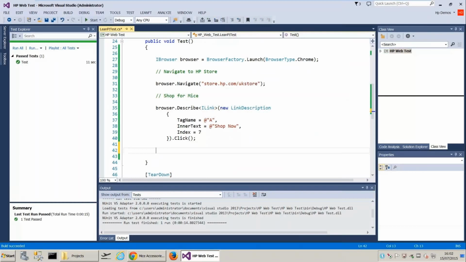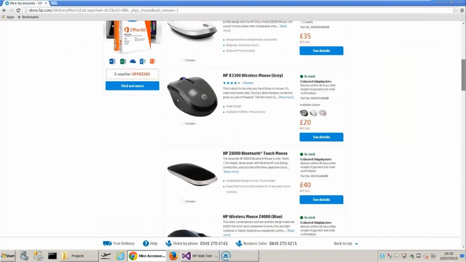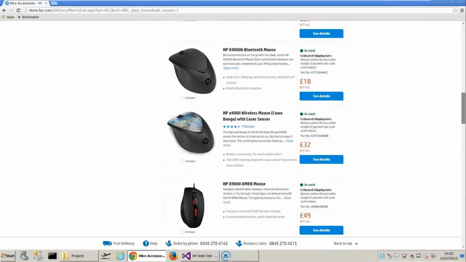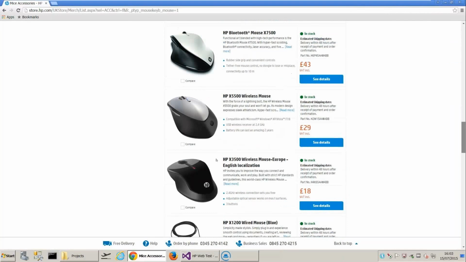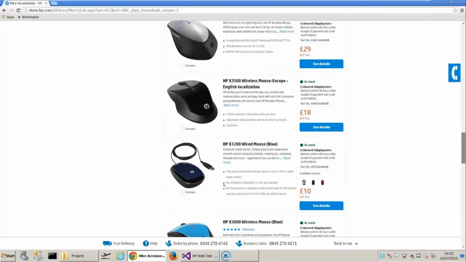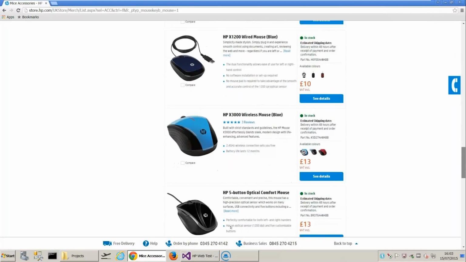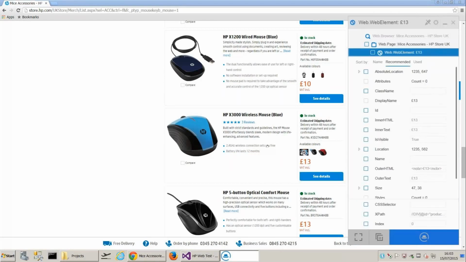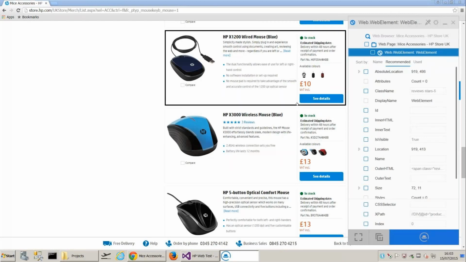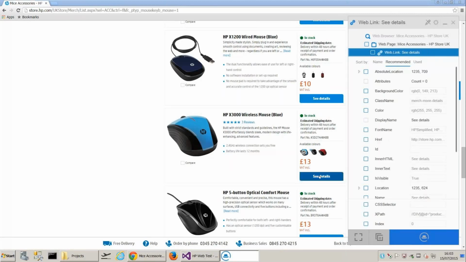So now I want to start to add different parts to the test. Here I'm just going to scroll down the page, find a particular mouse which I like the look of, and there you go. We'll pick that blue one just because it's recognizable. So what I want to do is launch the Object Identification Center and start spying for objects. And you can see as I move the mouse over different pieces, it highlights them because it recognizes them as those particular objects. But I want to get on and click on that See Details button.